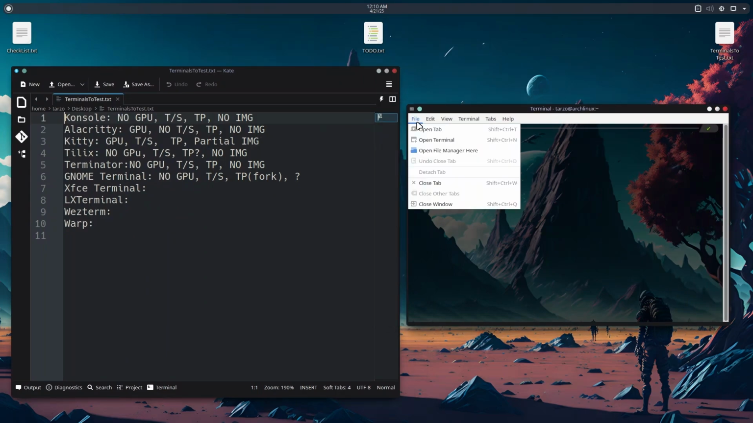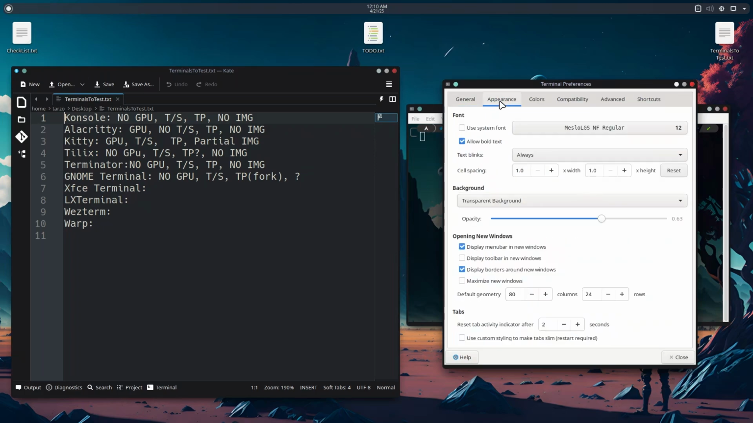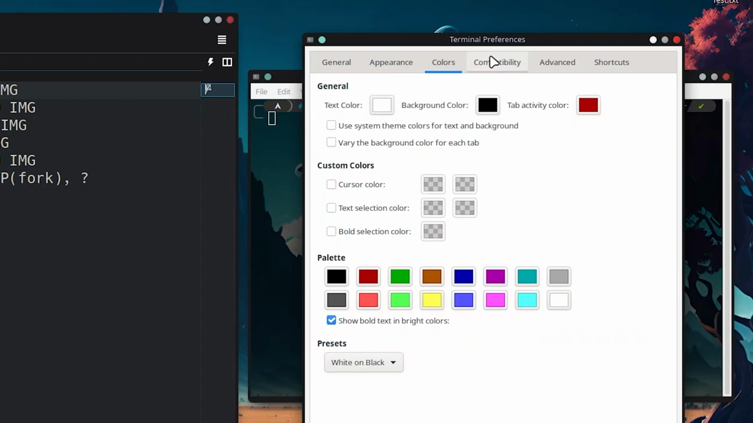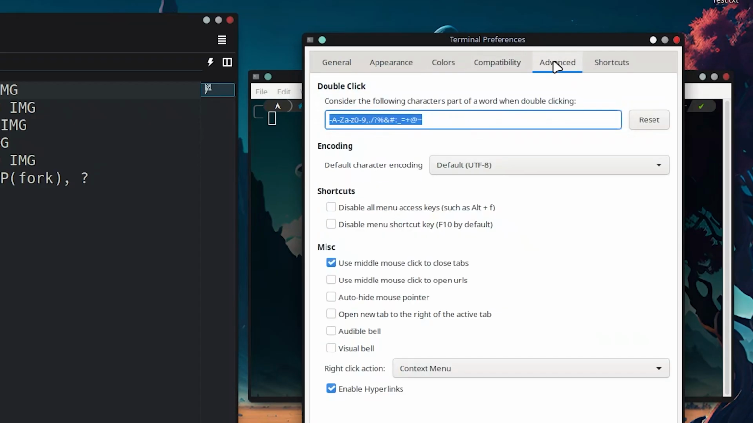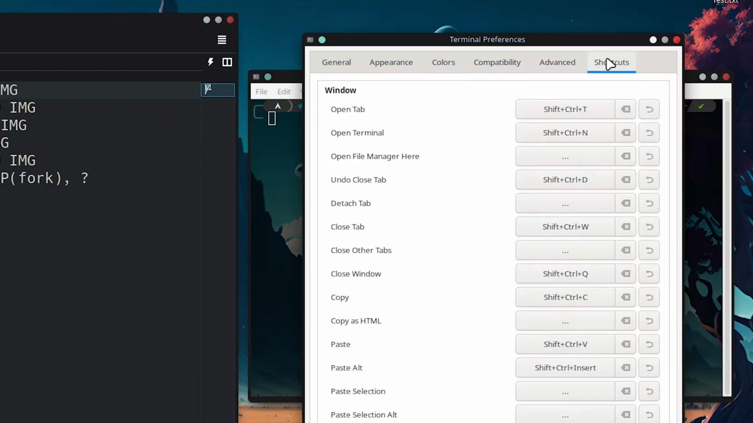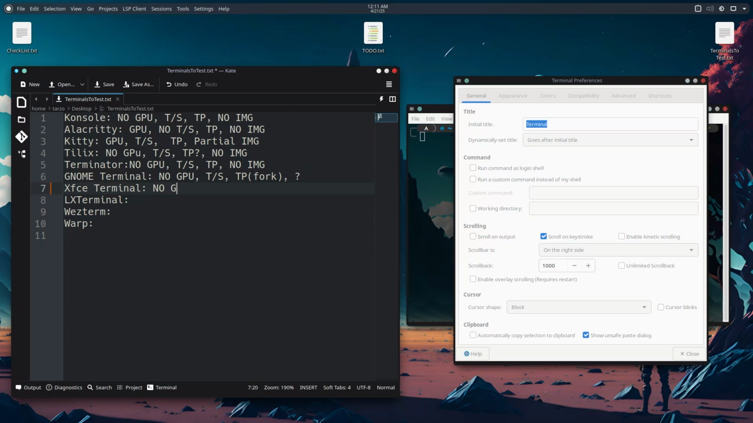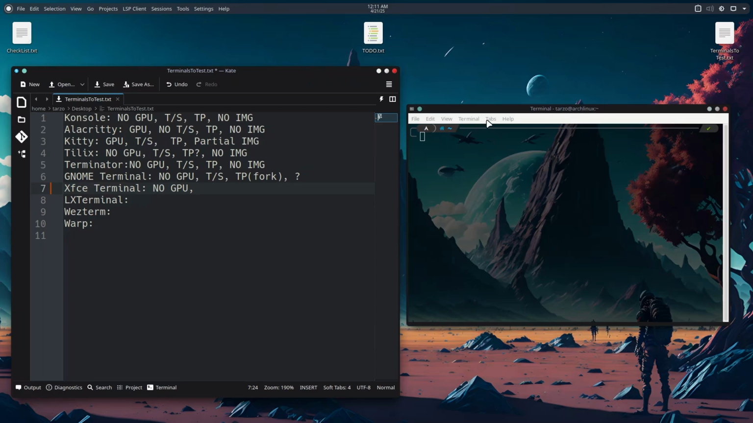This doesn't have that blur, and also this is messed up. Okay, this is so white. Colors, white on black. Why is this whole thing white now? How the heck do I change it? I think I was better on Wayland. Oh my god. Well, anyway, we don't have GPU acceleration in this. And then I think we do have tabs and splits. So if I just close this, yeah, there you go.